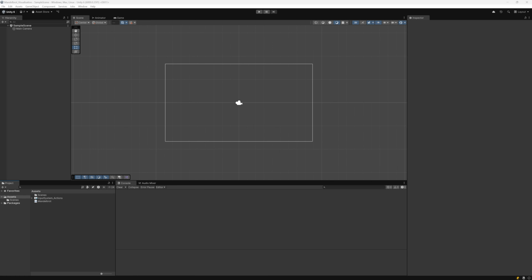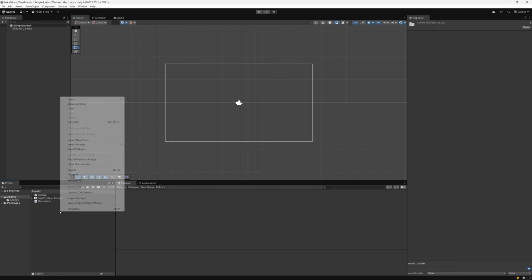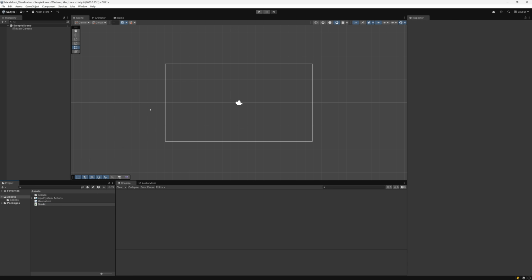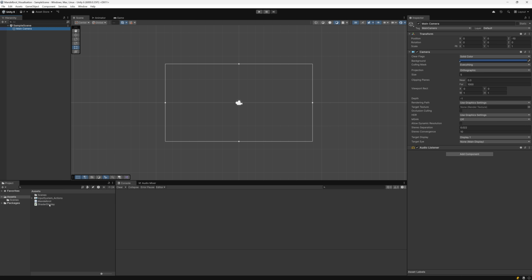Back in Unity, we need to create a C# script to take our compute shader and display it somewhere. So right-click, Create, MonoBehaviour script. We'll call this ShaderDisplay. For simplicity, we're going to directly display our compute shader output on the camera.